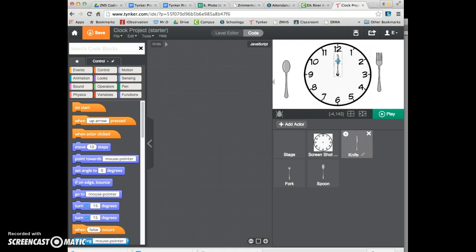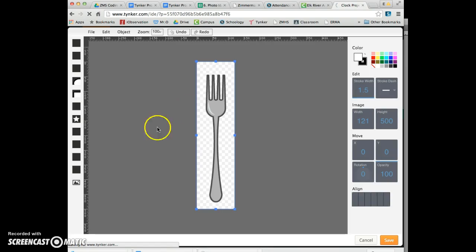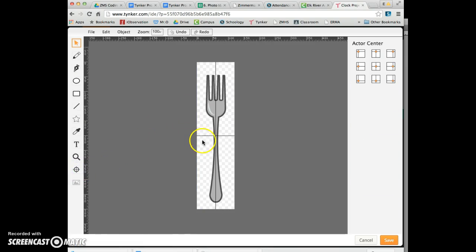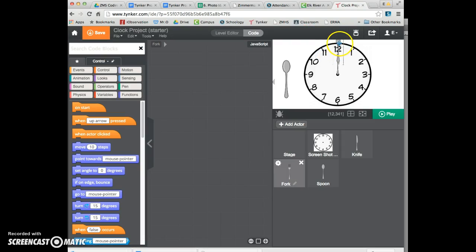Right on top there. I'm going to go to the fork. Same thing. Bring it where I want. Make it shorter. This will be my minute hand. It's a little bit longer. Set it right where I want. Go to my gear wheel, go to the paintbrush to edit. I'm going to go to my actor's center and put it where I want it. And I'm going to save that, and it's going to move. I'll put it back where I want.